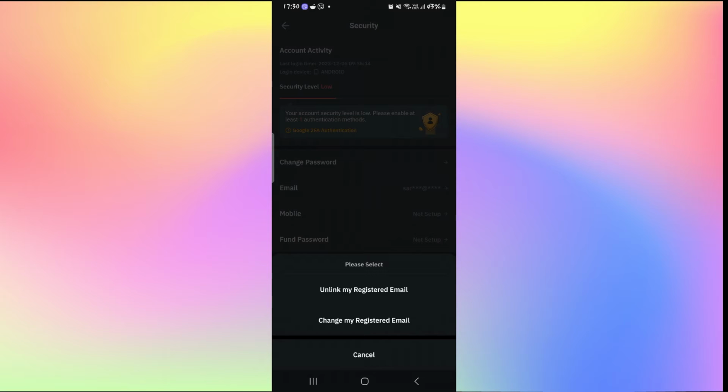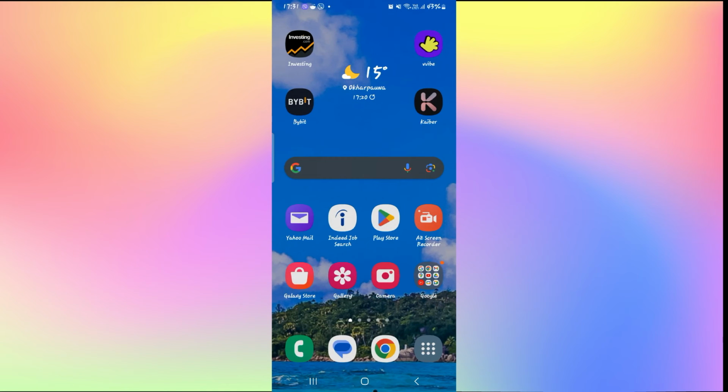In order to change it, tap on the change option, and you will then be asked to provide your authentication first. After you authenticate your identity, you will be allowed to set up a new email address. Go ahead and type in your new email address and continue forward, and you might be asked to enter the verification code that has been sent to your new email address. After typing in the verification code and continuing forward, your email address will successfully be changed within the Bybit application.